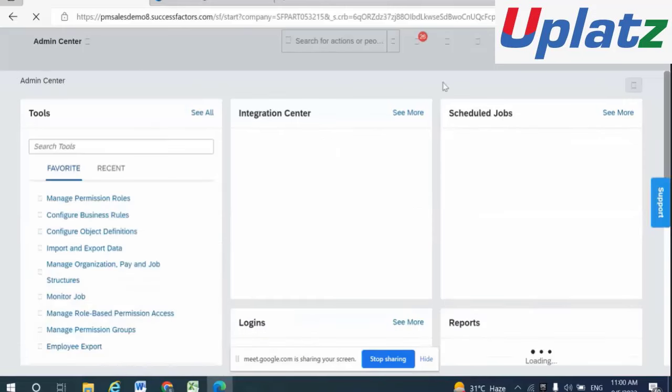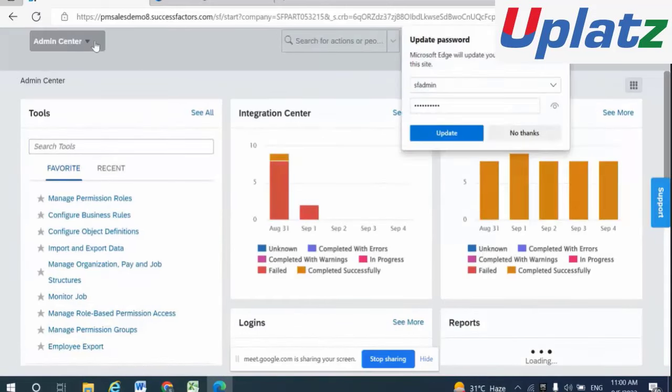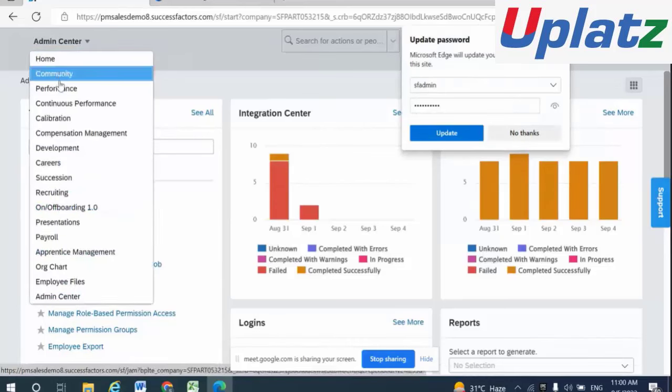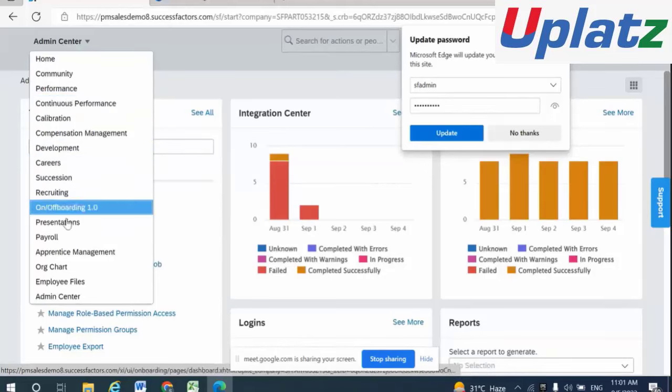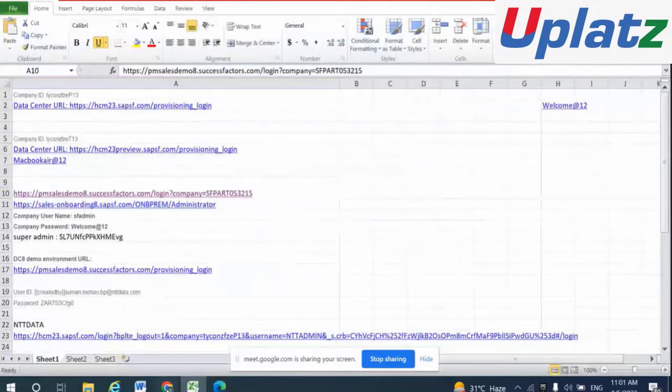This is the SuccessFactors home screen. When you click on the drop down over here, you can see whatever modules are present in SuccessFactors: onboarding, recruiting, succession, compensation management, continuous performance. Employee files is nothing but the EC module, but you cannot see EC in this drop down. RMK means recruiting marketing, RCM means recruiting management, EC is employee central. We'll go with our implementation guide. I'll show you.